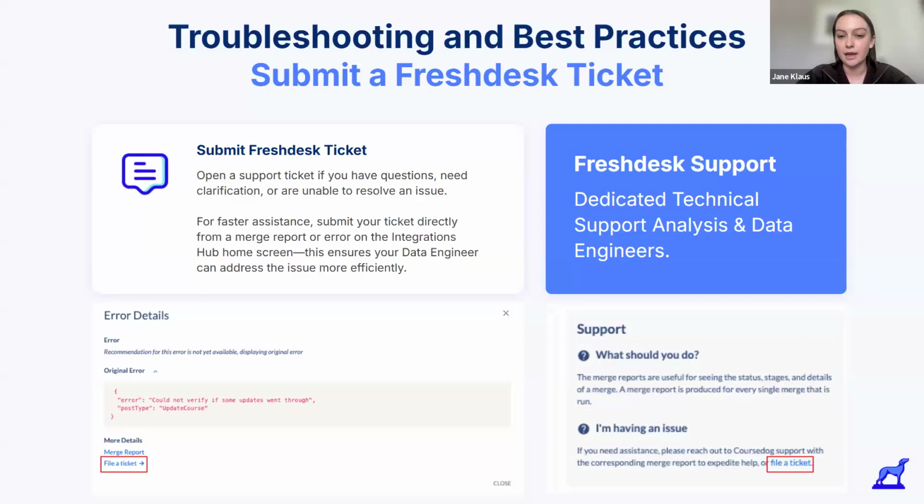And we would recommend leveraging the new file a ticket functionality right in the hub. So on every error and on every merge report, you can click to file a ticket. The advantage of doing things this way is that your data engineer who's working on your ticket will be given the merge report ID, all the details about the error, and what section or course you're working on. So they'll be able to resolve your error much sooner than if you just reach out and they need to collect that information later.